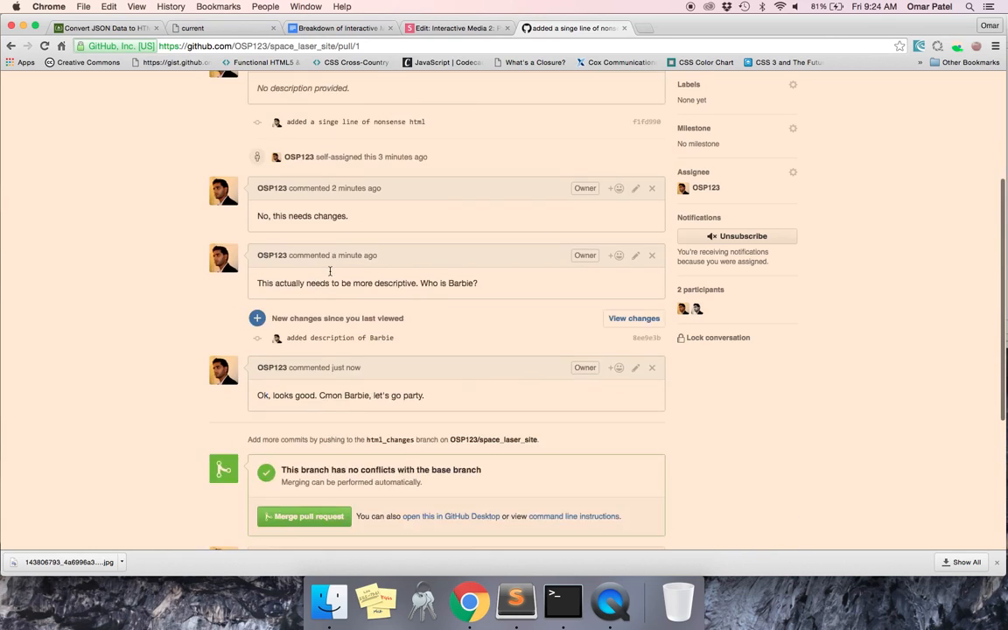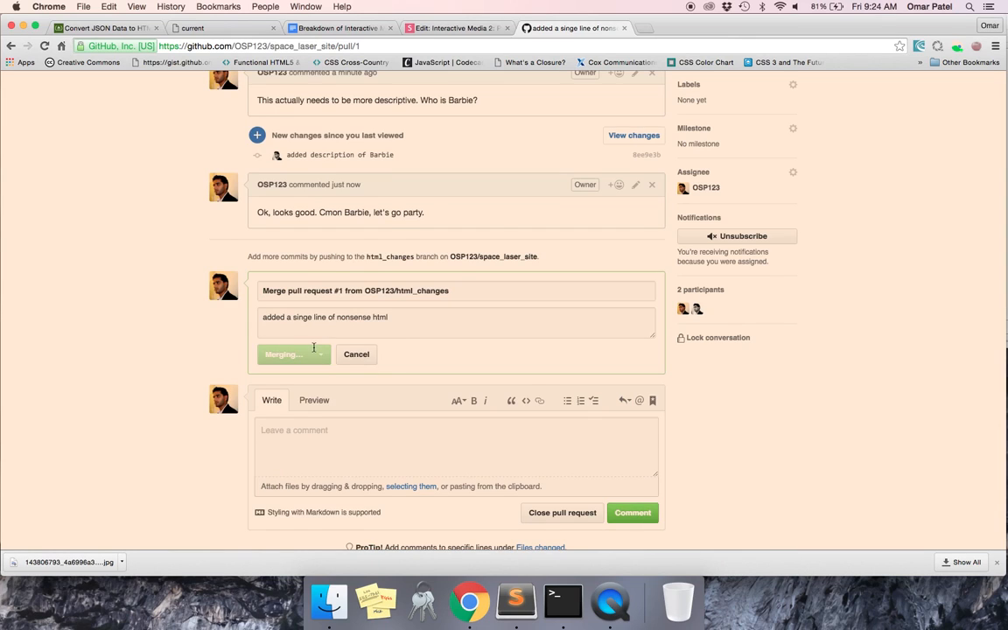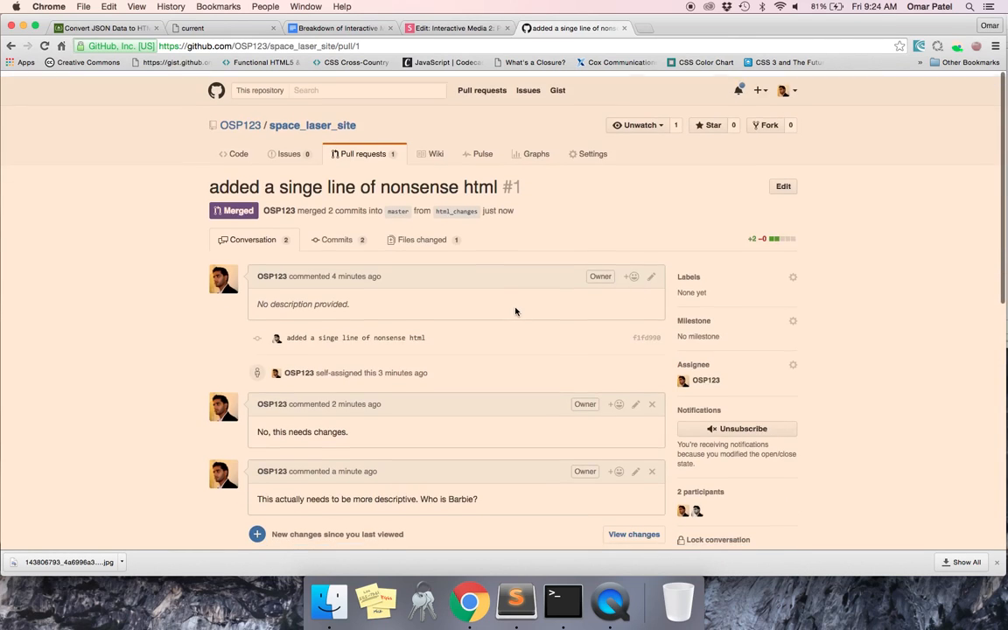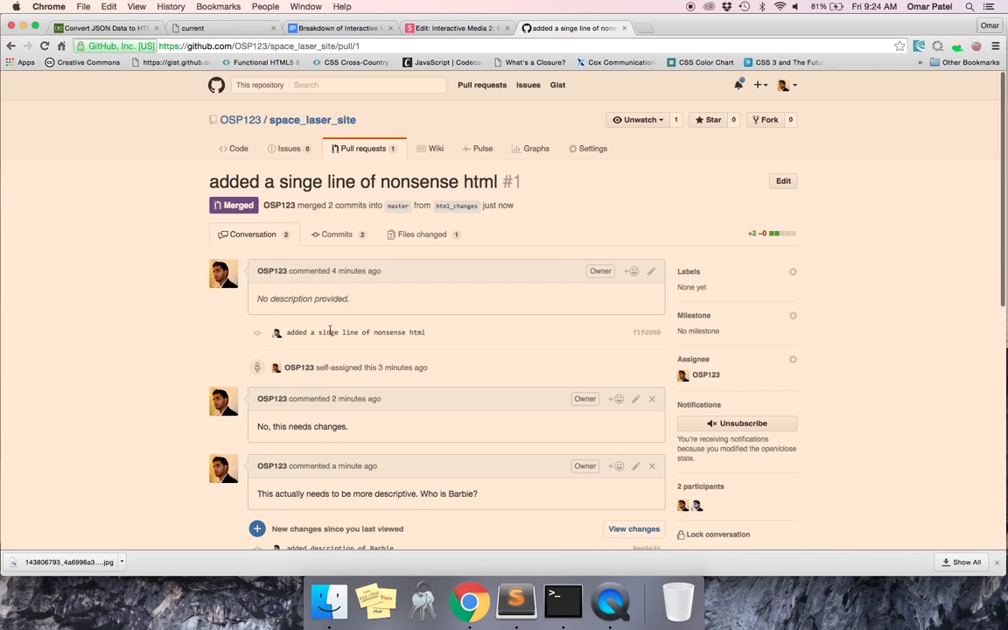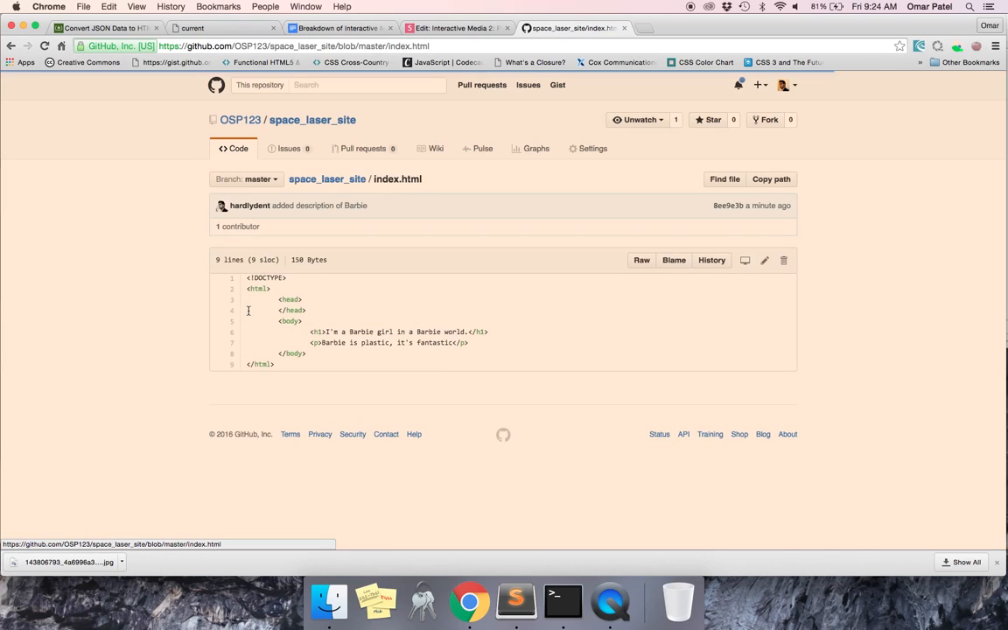So now we're going to hit merge pull request because we're good to go. There's no conflicts with the base branch. That means we can merge it just by clicking merge. Confirm merge. And now all the changes that were inside this branch are now inside of our branch called master. So let's check that out. Let's go back to our code. And if we look at our master branch in our index.html file, it has all the changes that we made.